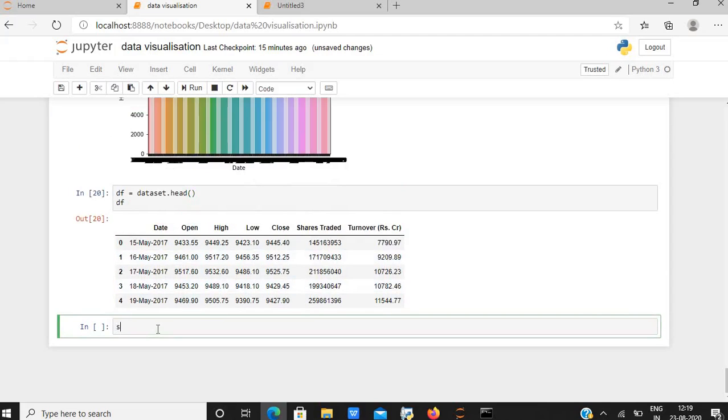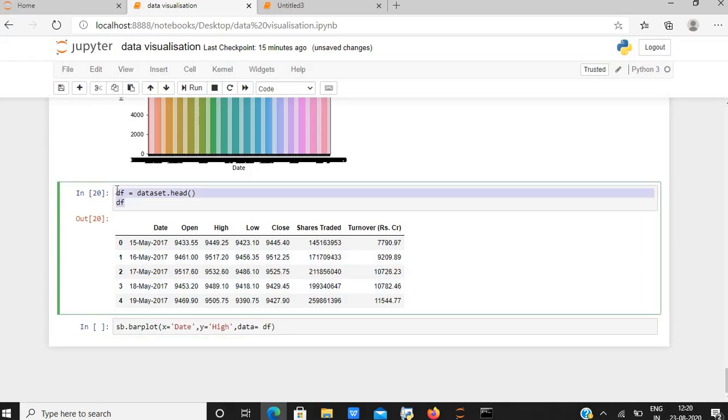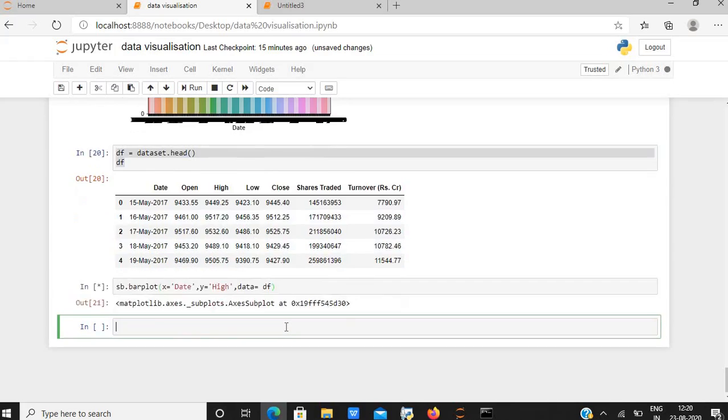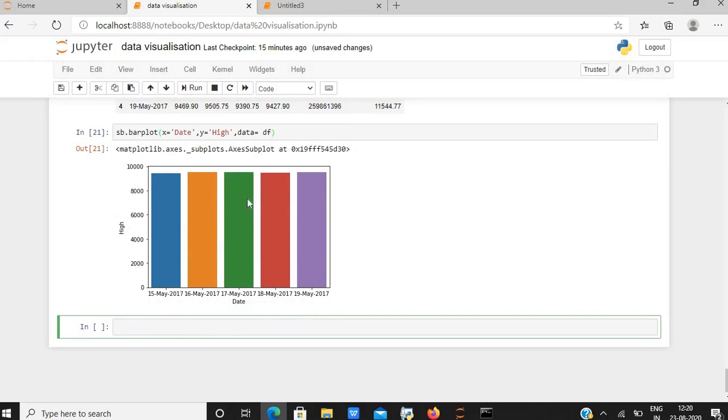Now let us plot a bar plot again. sb.barplot, and let's take the data set to be df. Let us run this. We have obtained bar plots for 5 days: 15th of May, 16th of May, 17th, 18th and 19th of May.